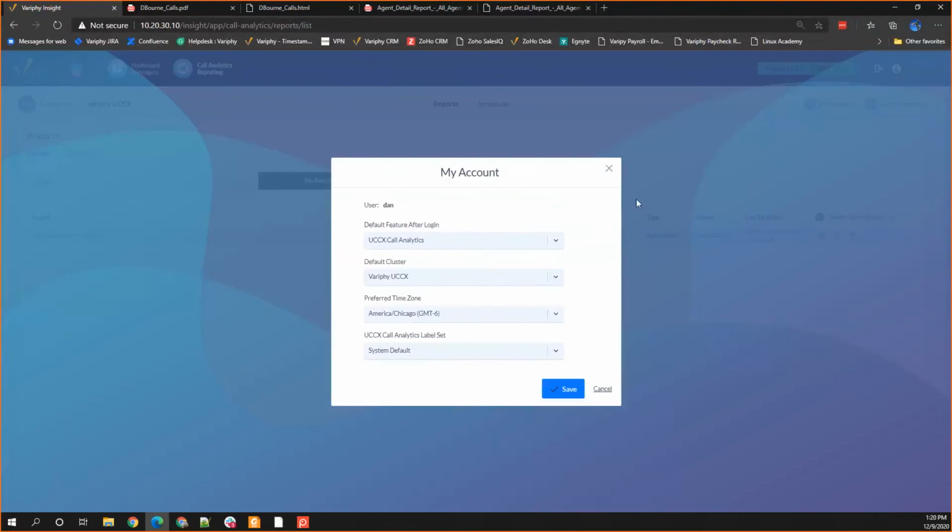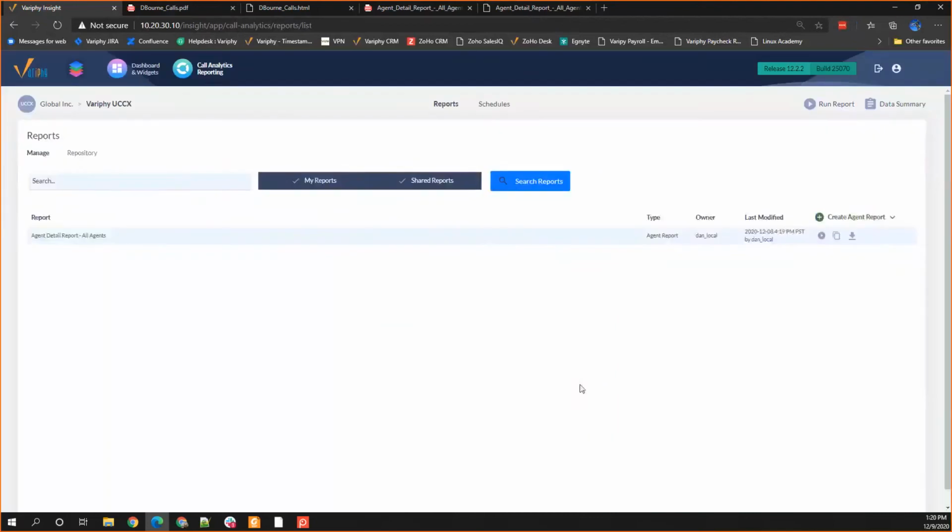And this is saying, well, default to the one CCX call analytics cluster, right? Verify UCCX. But what feature am I homing to upon login? And you can see in this case, based off of the restricted feature access on the group that Dan is part of, they really only have access to the dashboard or the CCX reporting tool. Okay, so this is homed to the CCX reporting tool, and notice the only one report that Dan is allowed access to.